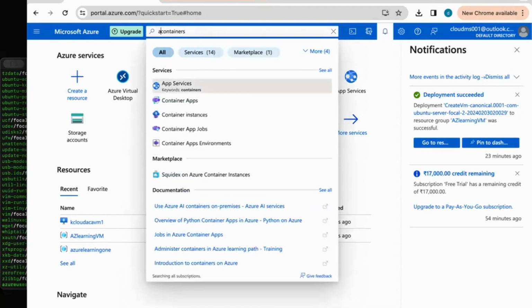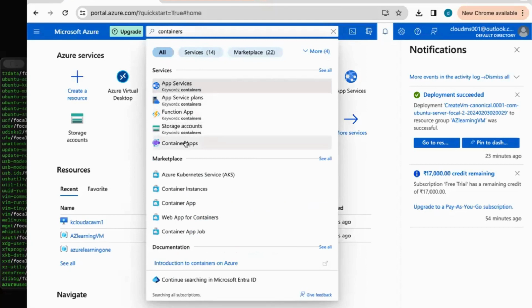Containers, app services, function, container apps. Azure Kubernetes Service is there, container instances is there, container applications is there, web app for containers. So this is what we're going to discuss. Okay, marketplace.